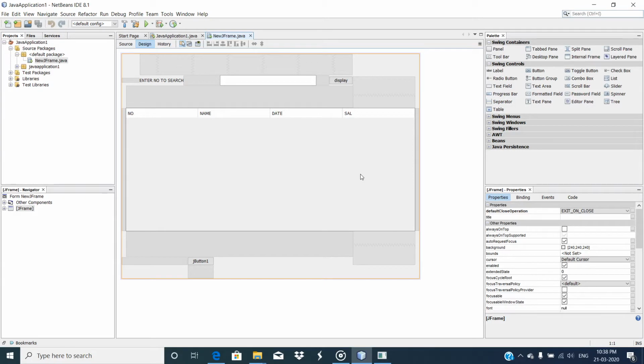Now I'm going to show how we will retrieve the data from MySQL to the NetBeans. Here I provide an interface with a label, text field, one button and one JTable. So those are the main components that I provided within the interface.